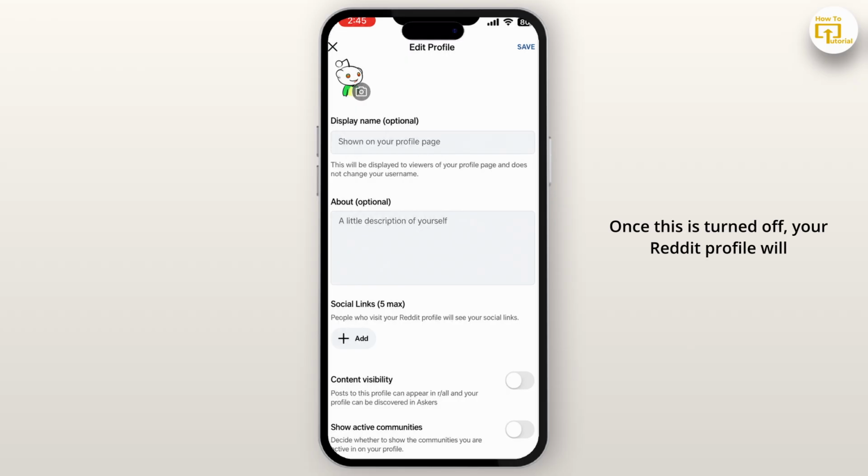Once this is turned off, your Reddit profile will no longer display the communities you participate in, giving you better privacy and control over your account. And that's it. You've successfully hidden your active communities on Reddit in just a few simple steps.